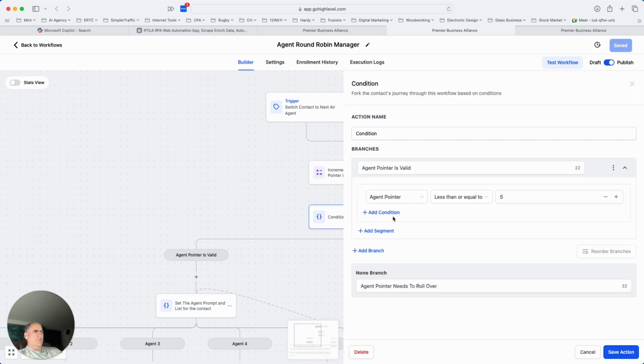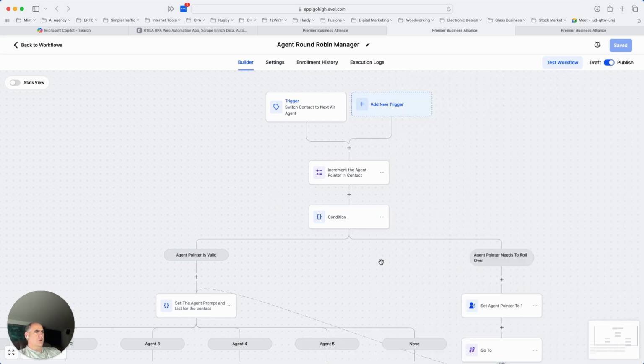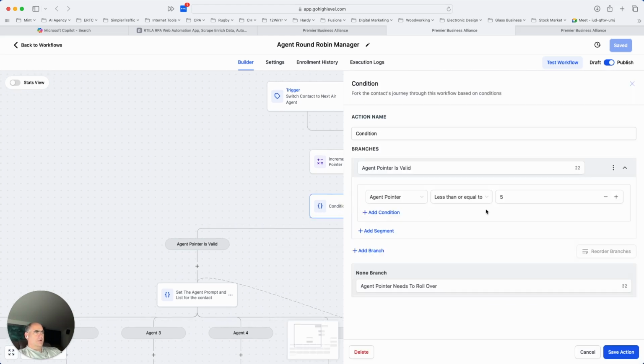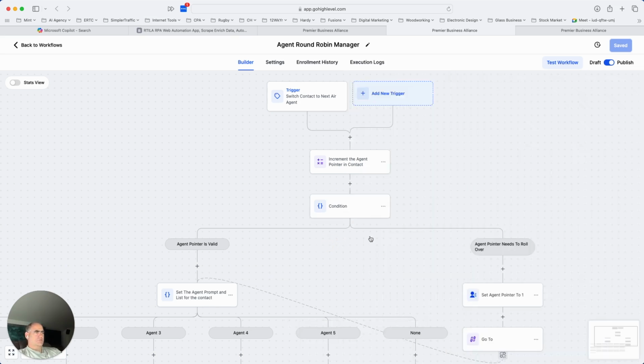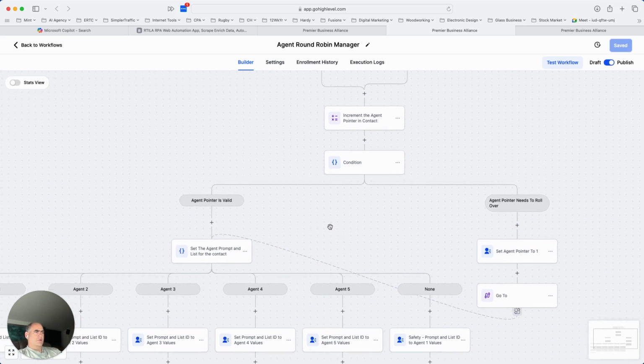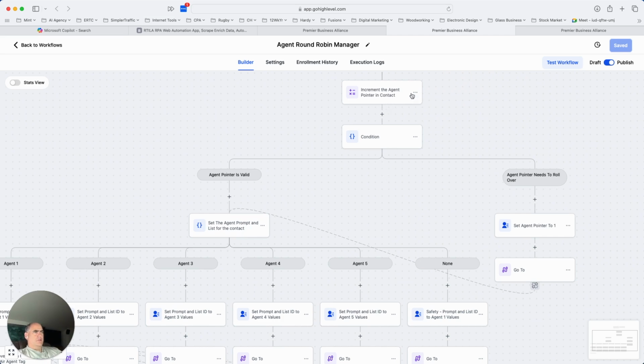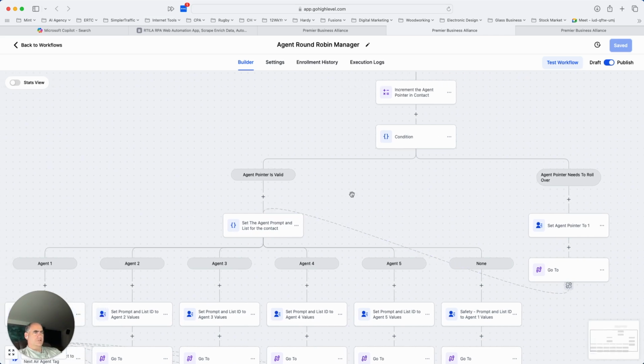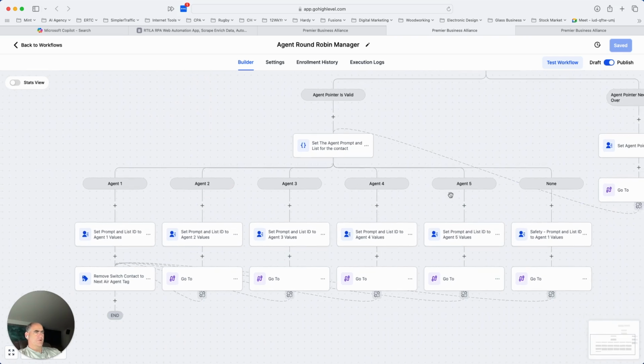And then we're going to go here. 1 is within this range. Good to go, and we'll drop over here. The agent pointer is valid. If we increment it up and it goes to 6, it will go this way. The agent pointer needs to roll over. So if it's ever over 5, it just goes to 1, and then it enters the assignment part as 1. If it rolls over to 6, it goes back to 1, and that's the logic. I'm implementing a ring counter here.